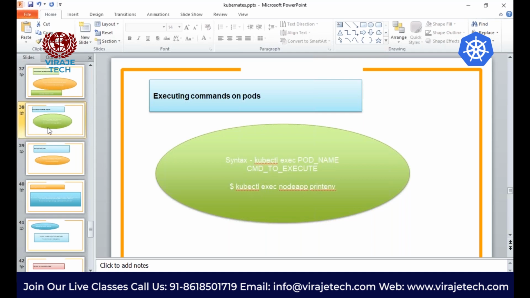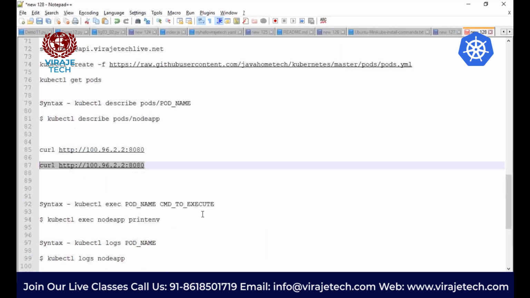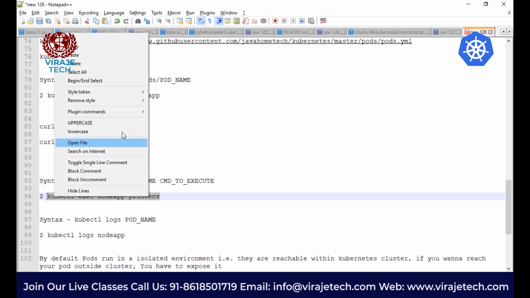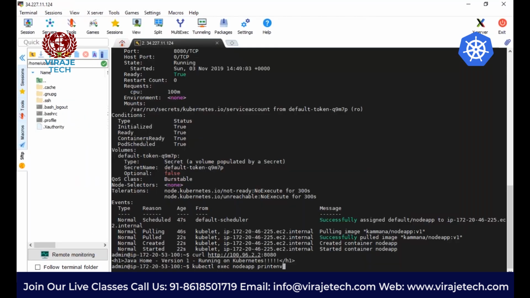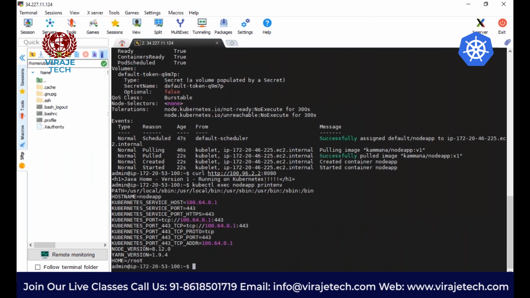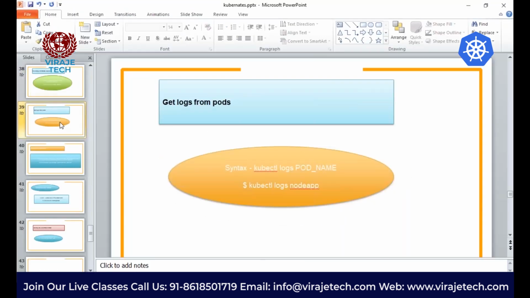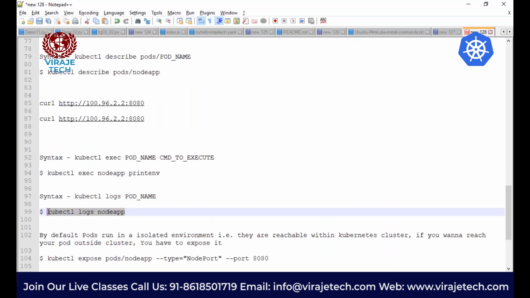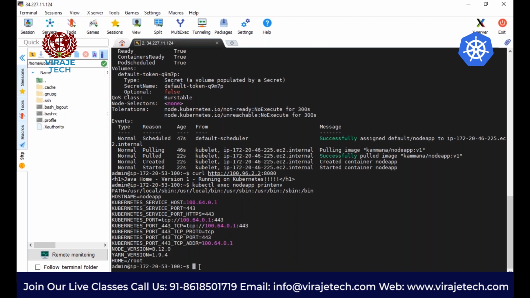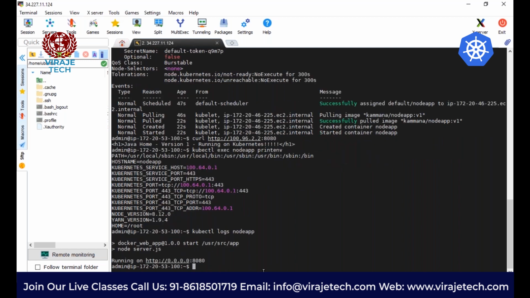Now, if executing the command on the pods, these things we can check: host name, Kubernetes service host, Kubernetes service port, Kubernetes port TCP, and so we got all the information. Then if we want to check the logs for this pod, then kubectl logs node. So you can get these logs.